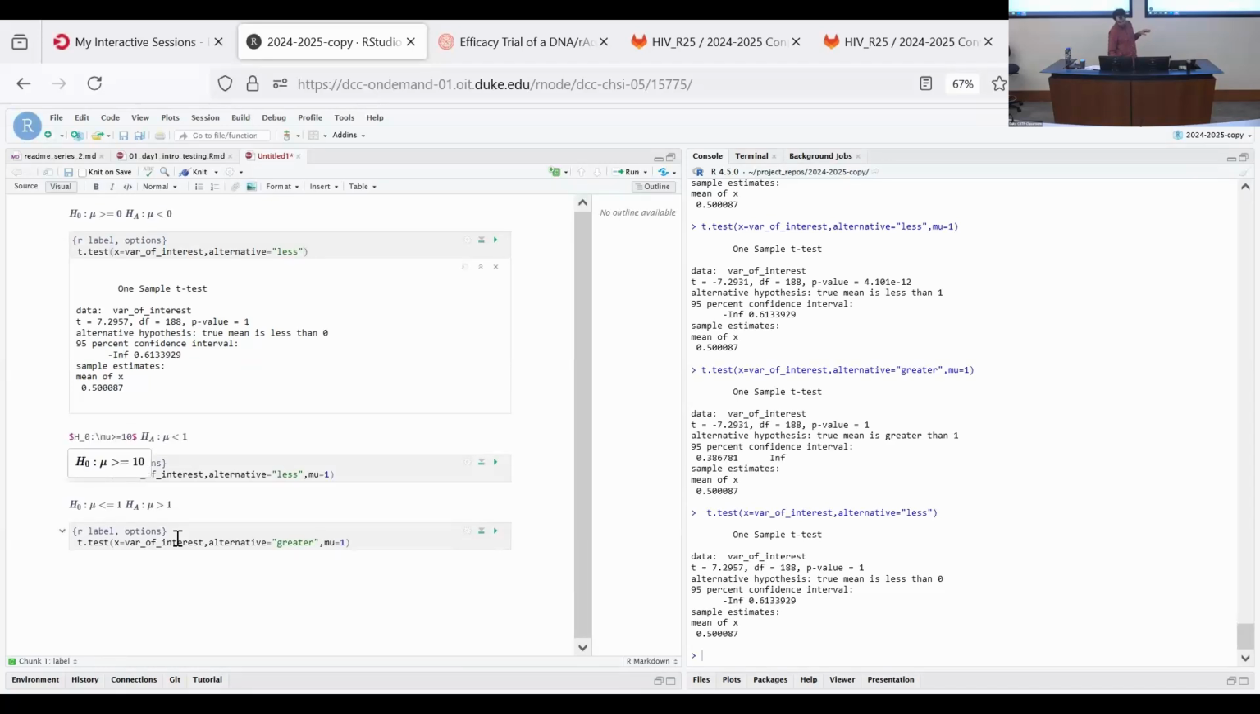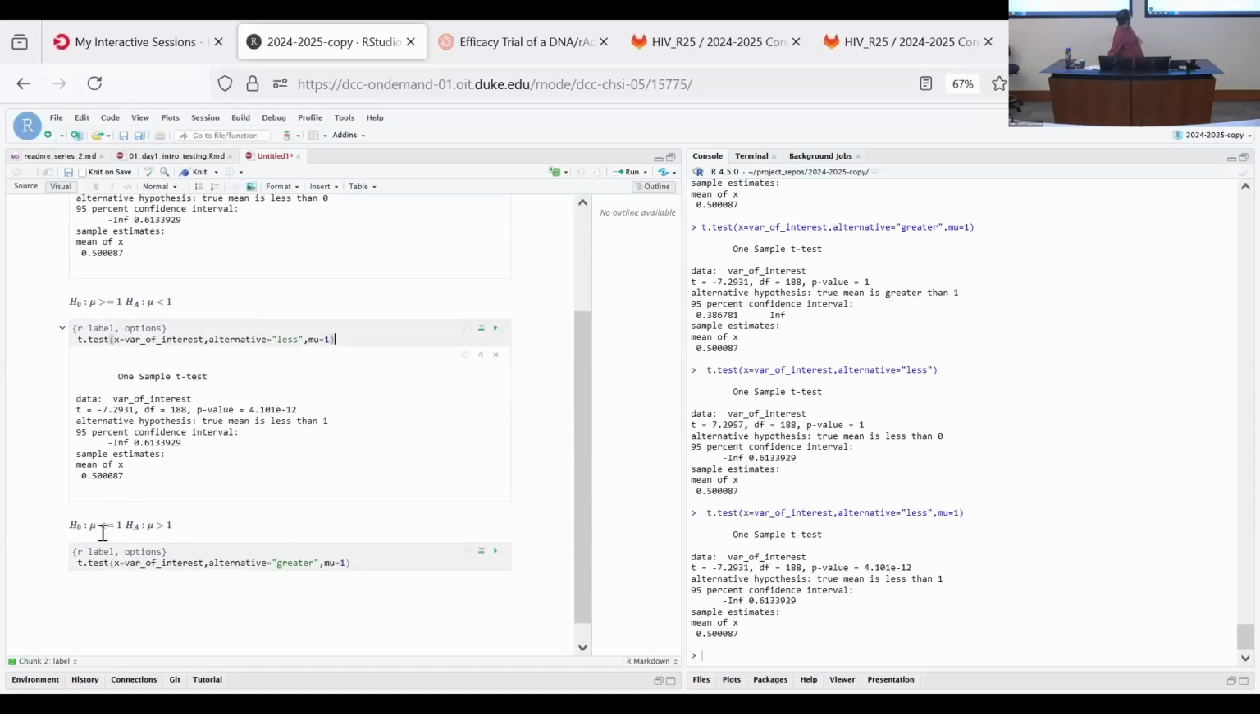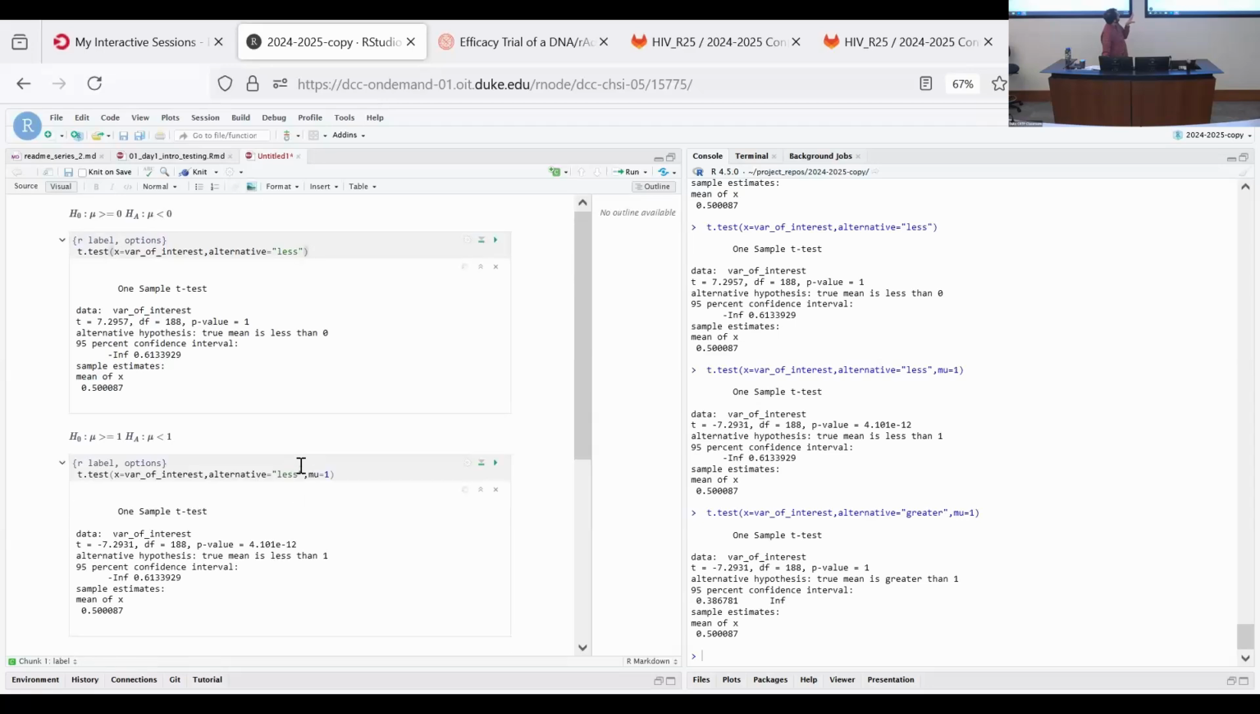If we actually had it this way, which is that the null is that mu is greater than or equal to 1, and the alternative is that it's less than 1, this comes back as highly significant, right? Because the mu is actually very much less than 1. Finally, if we had it the other way, where the null is that mu is less than or equal to 1, and the alternative is that mu is greater than 1, in this case it comes back as non-significant, right? So I forgot to include here the mu equals 1, and I got my order slightly mixed up in my head. I just wanted to give that correction. Okay. All right.